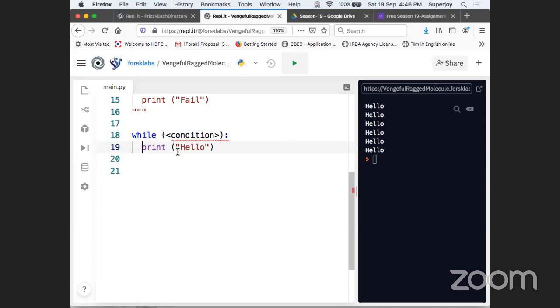So how do we interpret this? As long as this condition is true, the while loop will keep printing this statement. Listen very carefully: as long as this condition is true, it will keep printing a hello message. What will happen if I directly write true here? That means this condition is always true, because it will always give me true only. That means this is an infinite loop now. It will keep printing hello, hello, hello infinitely.